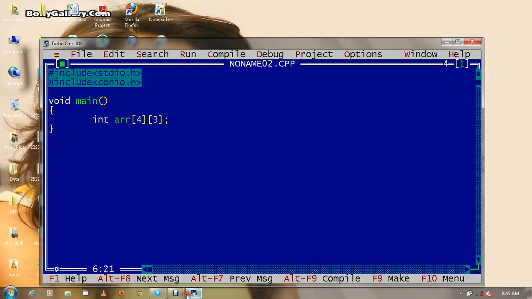I am going to create a 2D array. For a 2D array there should be two dimensions over there. One should be for the number of rows, the other should be for the number of columns. Now I also need two loop counters because one will run for rows and the other will run for columns.